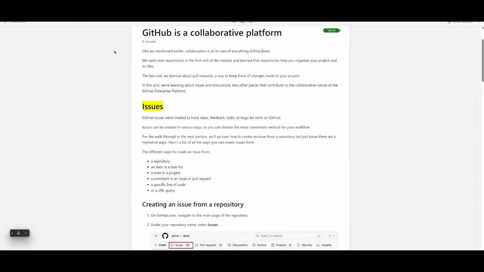Issues. GitHub issues were created to track ideas, feedback, tasks, or bugs for work on GitHub. Issues can be created in various ways, so you can choose the most convenient method for your workflow. For the walkthrough in the next portion, we'll go over how to create an issue from a repository, but just know there are a myriad of ways. Here's a list of all the ways you can create issues from.